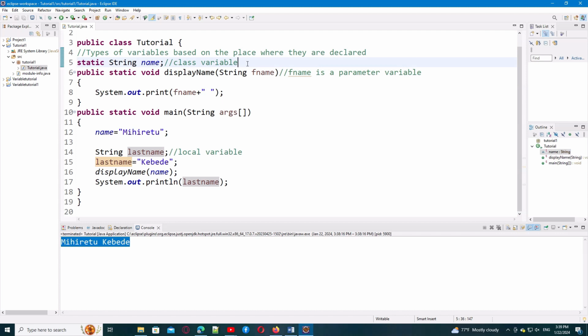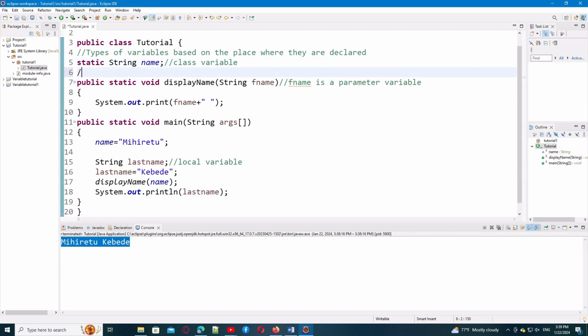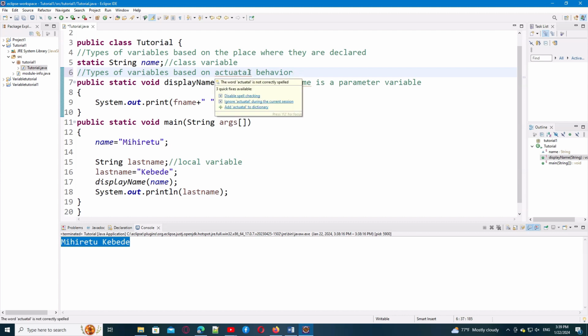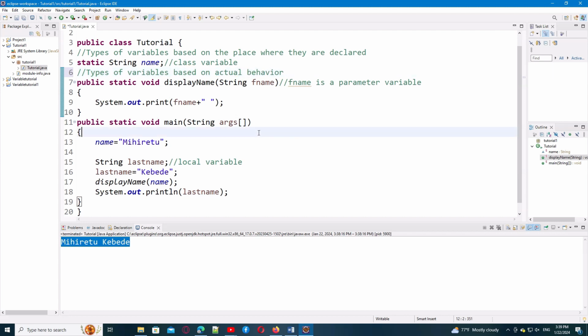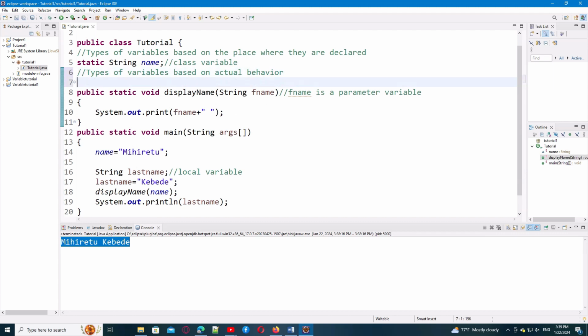Now we will try to see three different types of variables based on the actual behavior of the variables. Good. Actually, there are three different types of variables, which are the instance variable, static variable, and the final variable.